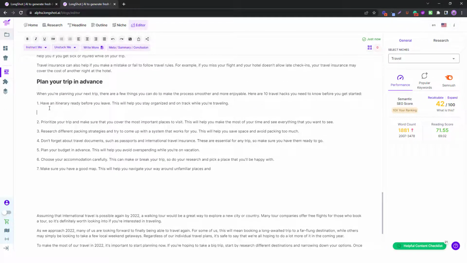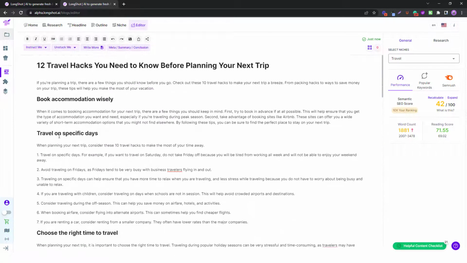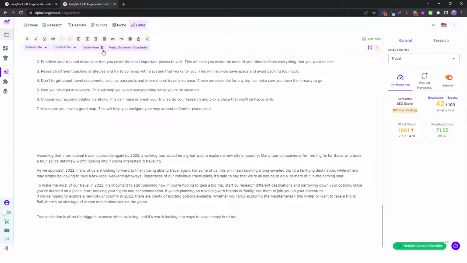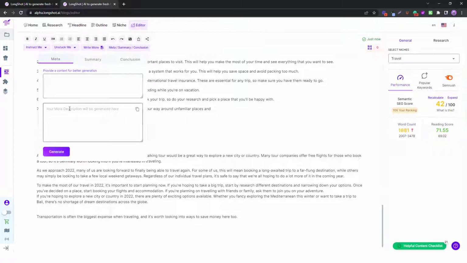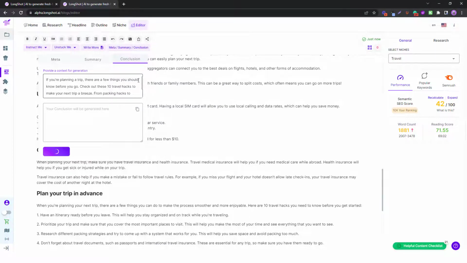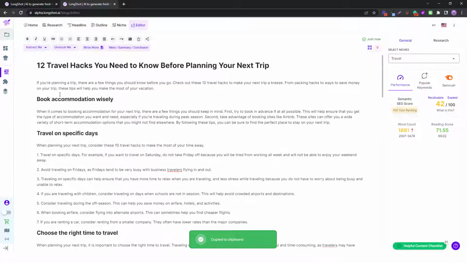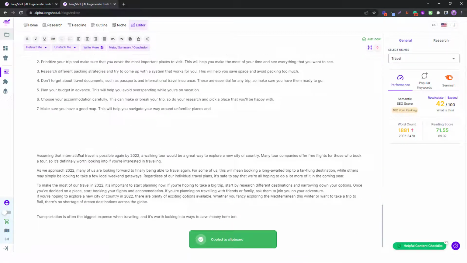Okay, so we have the content. I have it formatted. Looks pretty good. So what's the next step? Once you're done, you wish to generate a meta description, a conclusion, and a summary if you want. So first the conclusion. We have the context ready. So what's the context? You can add your own, or the AI will look at the introduction, the first paragraph or the first few paragraphs.